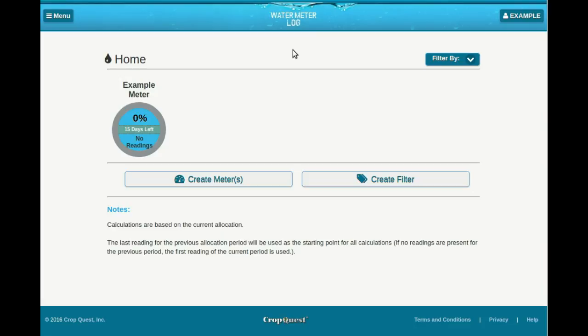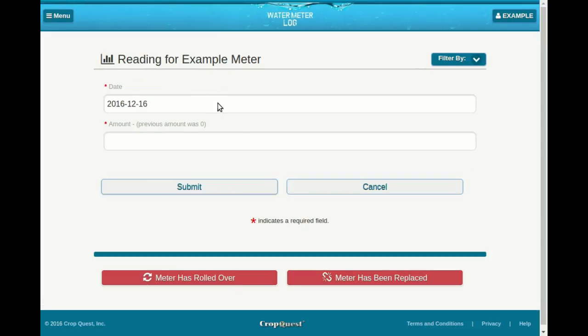In this example I'm going to show you how to create your first meter reading once you've initially set up your meter. Your first reading is going to be the baseline for all other calculations going forward. So in order to get our reading entered, we're going to come over here to our meter and click right here in the center of it. This is going to bring you to the readings page.